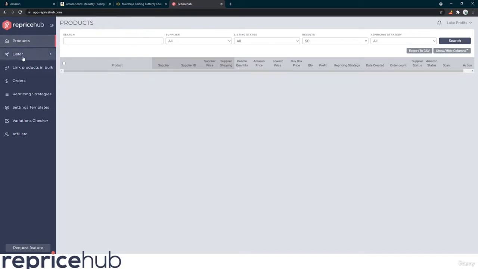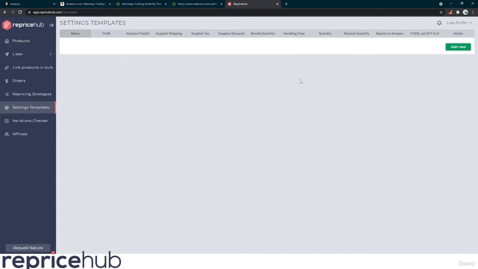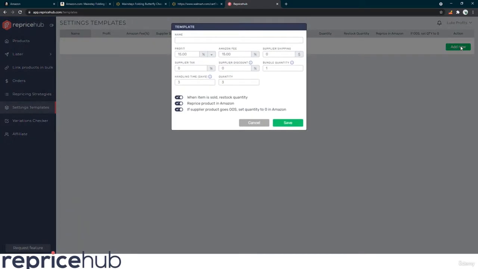Now, lister, we are going to come back to that because we have to do our settings first. So actually, let's go ahead and do that now. We'll go to our settings. This is like a template that you can use and apply to all your listings to save you some time when you're creating listings. So I hit add new and it pops up here.